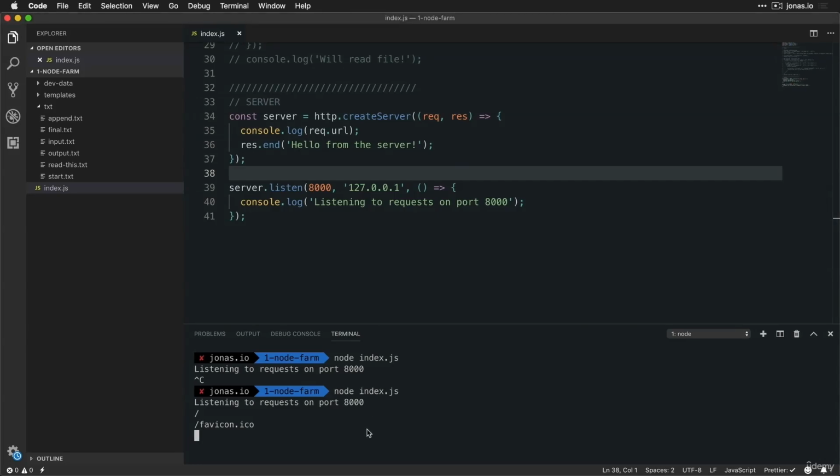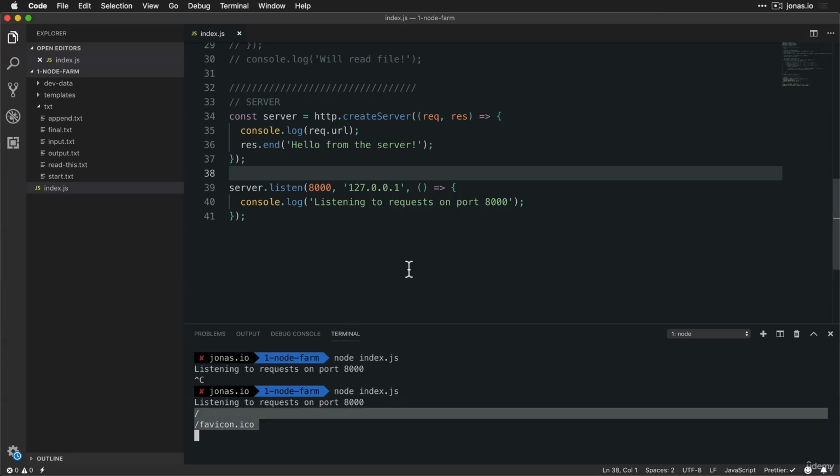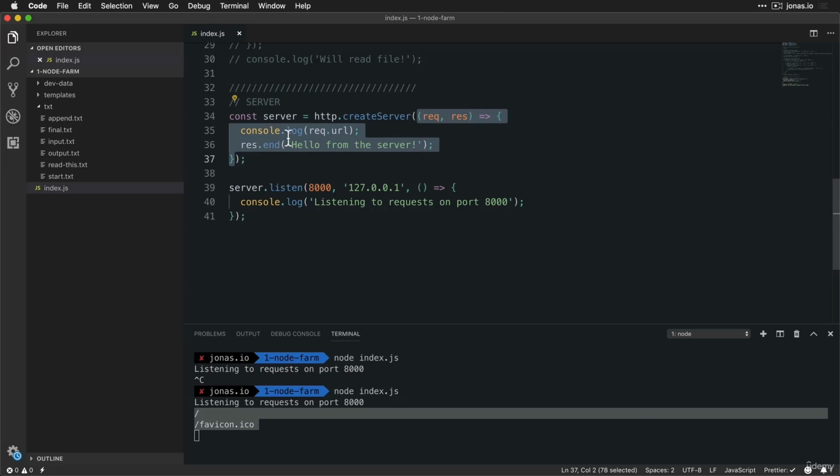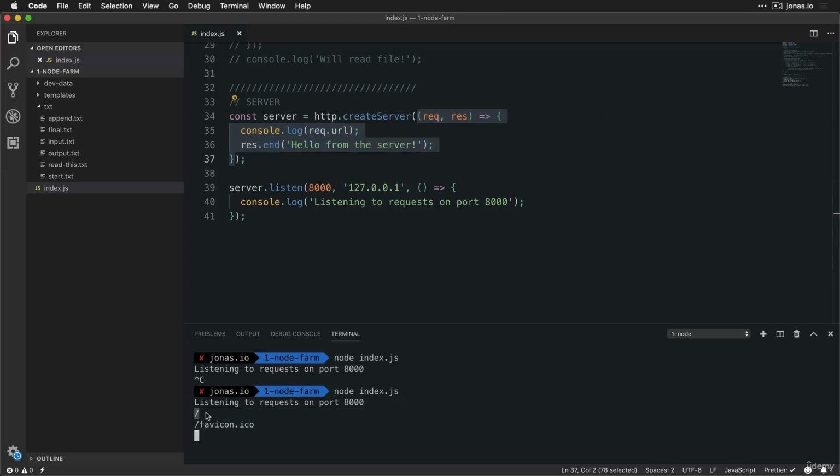Works the same. And here we get the URL. Okay, and we actually get two of them. And what this means is that we have two requests, and so this callback function here is executed twice. So one console.log has just the slash, and the second one has /favicon. So when we're using a browser, the browser automatically performs a request for the website's favicon. All right. So in this case, we don't have any favicon, and we just ignore this, okay? So this doesn't really matter.